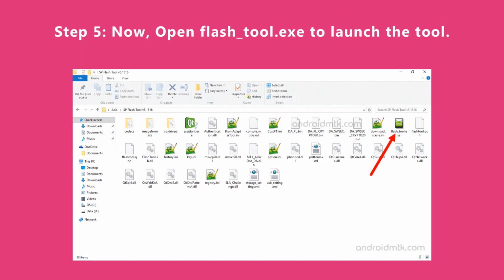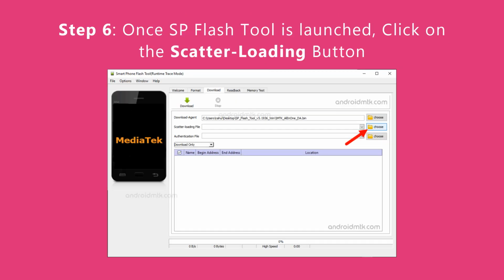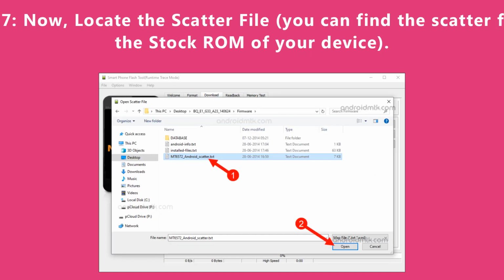Step 5. Now, open flash_tool.exe to launch the tool. Step 6. Once USB flash tool is launched, click on the scatter loading button. Step 7. Now, locate the scatter file. You can find the scatter file in the stock ROM of your device.